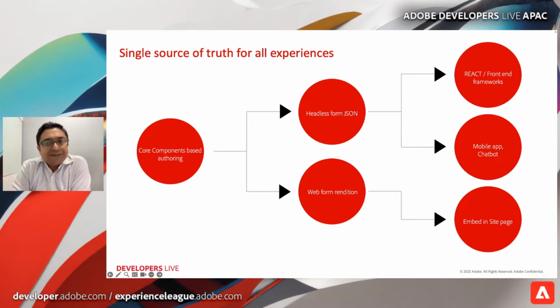Business users can use easy drag-drop based authoring using the latest adaptive form core components to build the form definition. This definition serves as a single source of truth for web forms, as well as a JSON representation for the headless rendition of the form on multiple channels. The headless form JSON is standardized, which can be used with React Web, React Native, or other front-end technologies.